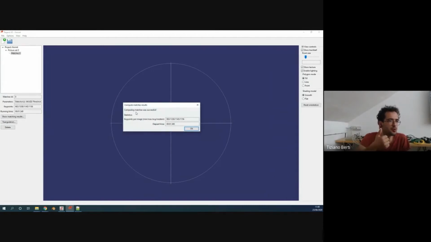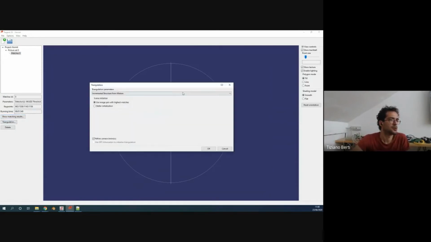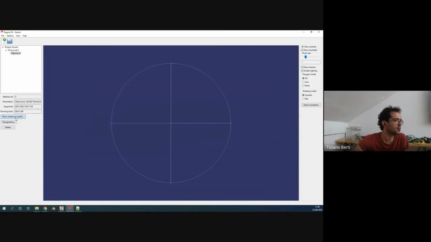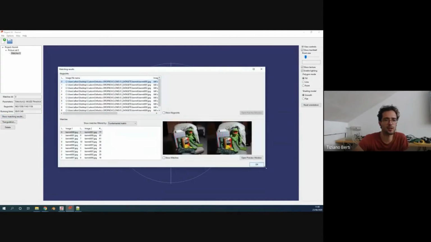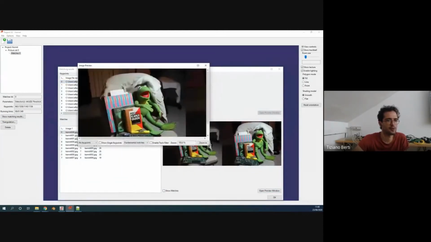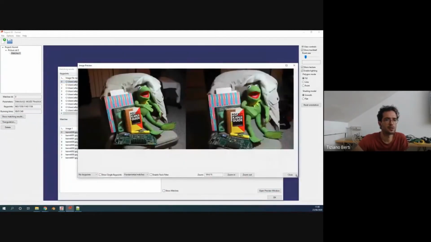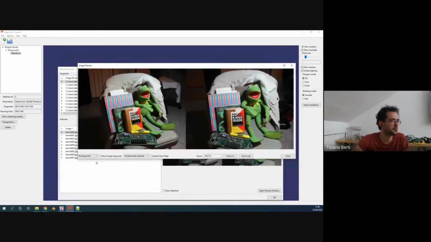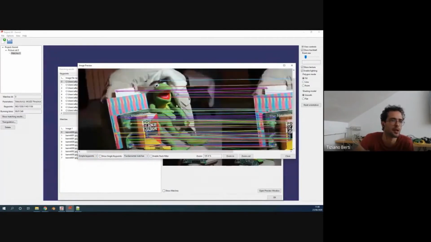Computing matches was successful. So what was it doing here? If we click on triangulation, show matching result, we can see actually what photogrammetry is doing. So we have two pictures. We can show simple key points, the main key points used for alignment.